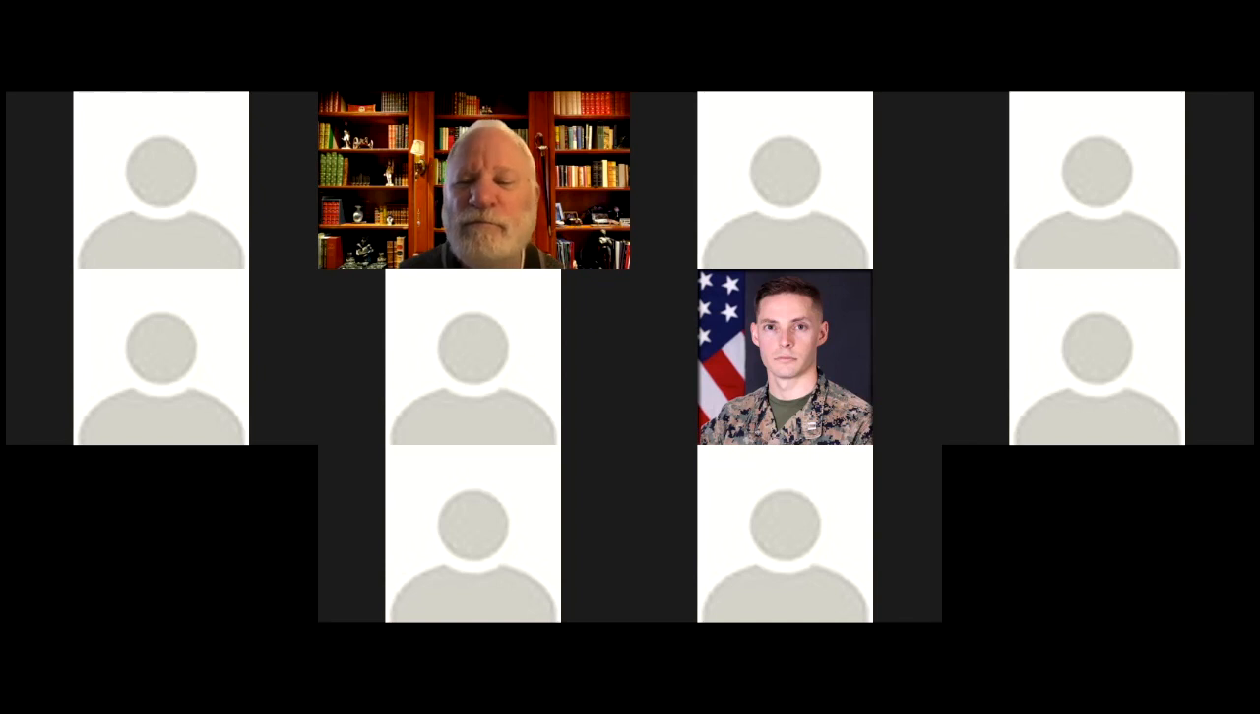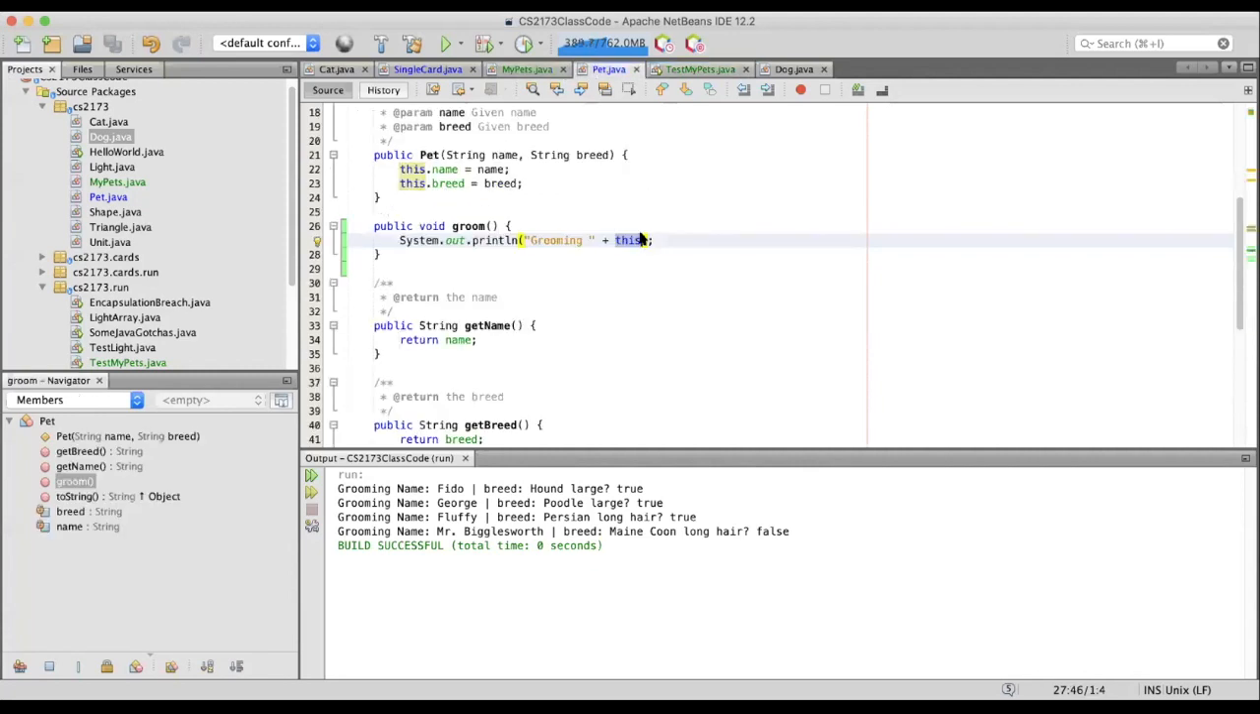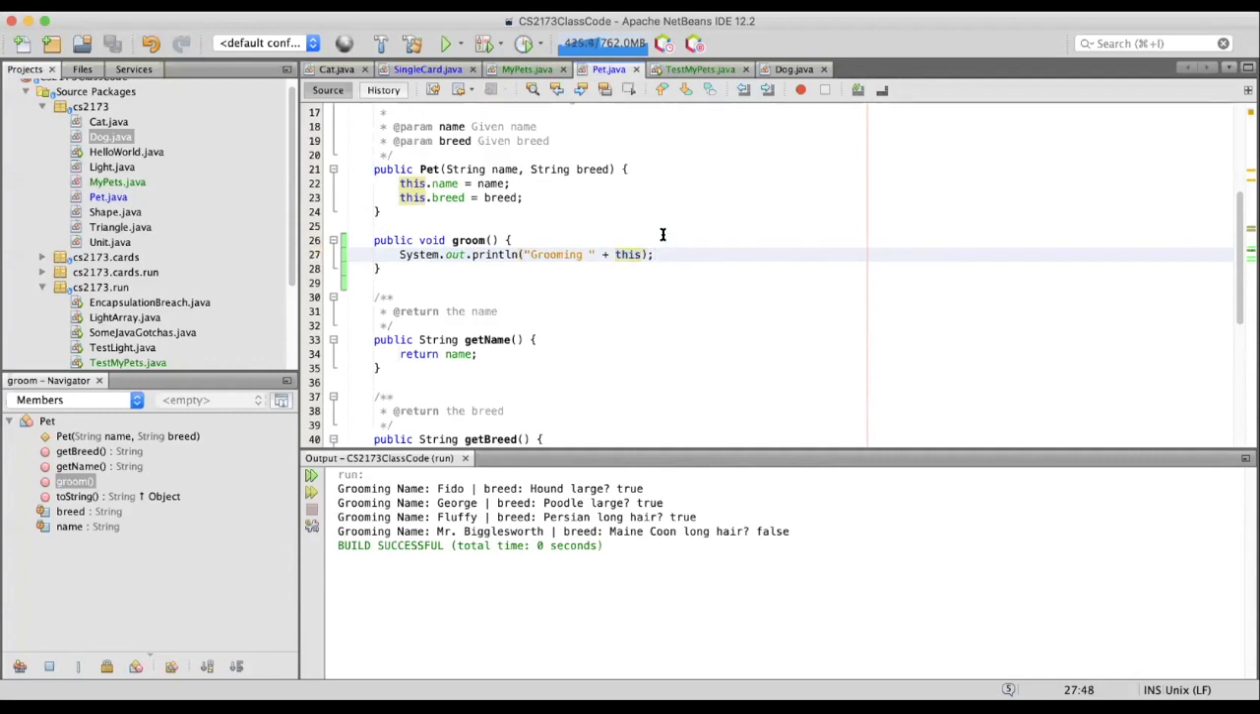Okay, so here it was printing this object, and whenever you print an object, it invokes the toString of that object. That's just what it does. I mean, that's really all there is to that.